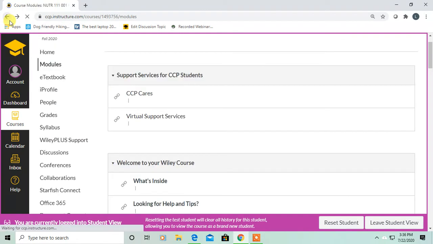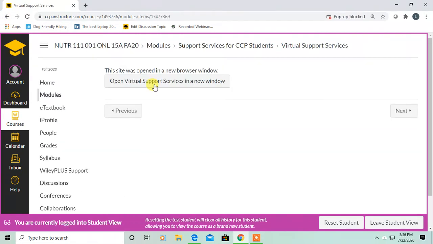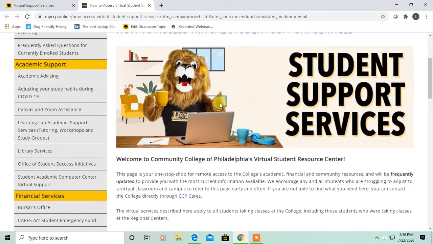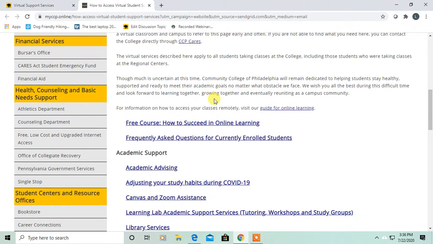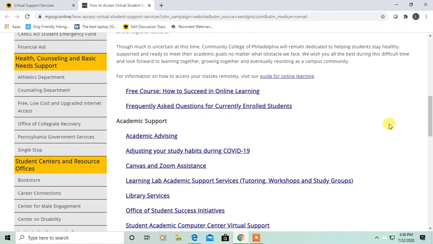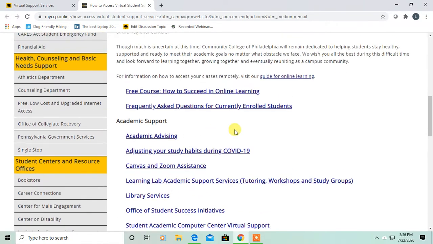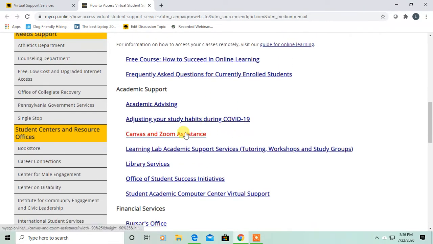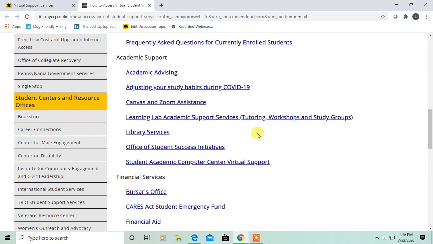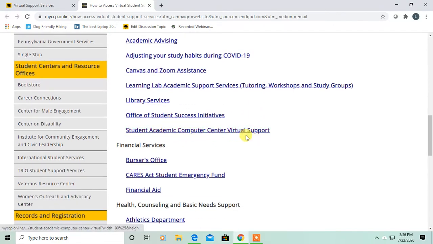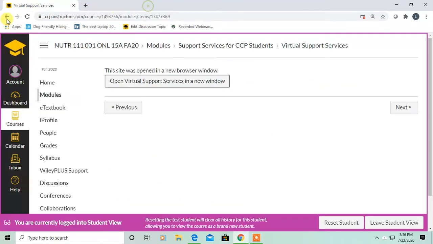We also have the link to the virtual support services. Community College of Philadelphia is trying very hard to provide you with all the services you had face-to-face in a virtual world. So you'll see everything from library to learning lab to advising to Canvas and Zoom assistance as well, to computer center virtual support. So there's all sorts of information for you there.